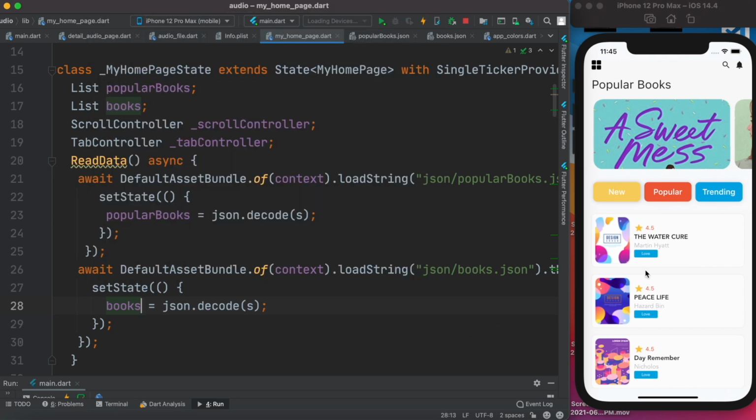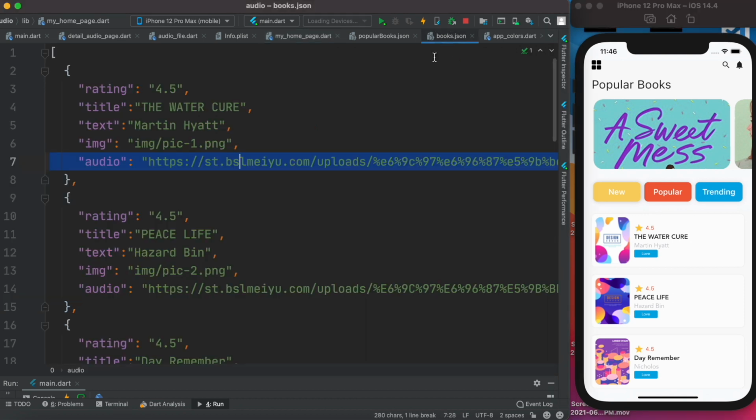So and then we rendered them. So now what we want to do, as we click on this, we want to pass some of this information like this writer's name, subtitle, and audio to another page. So we want to push them to a new page. Do remember that this information all are coming from a JSON file, which is books.json.